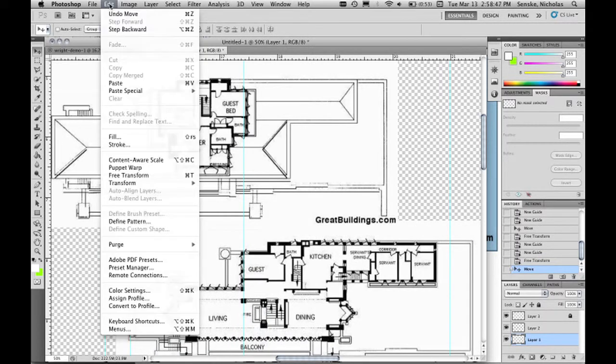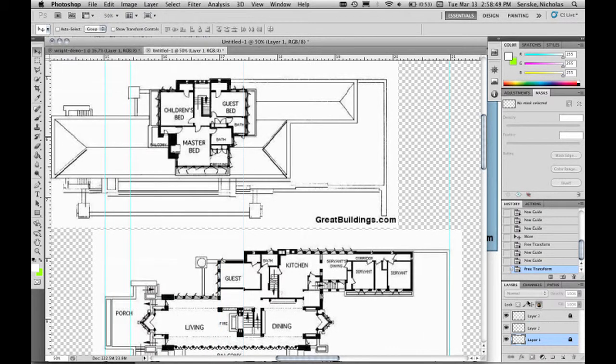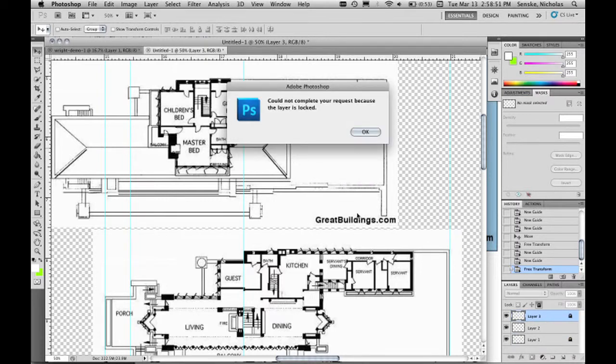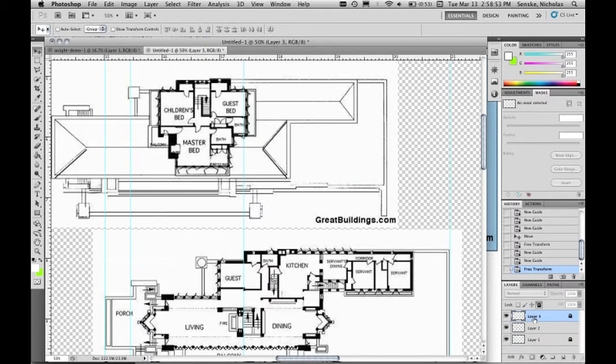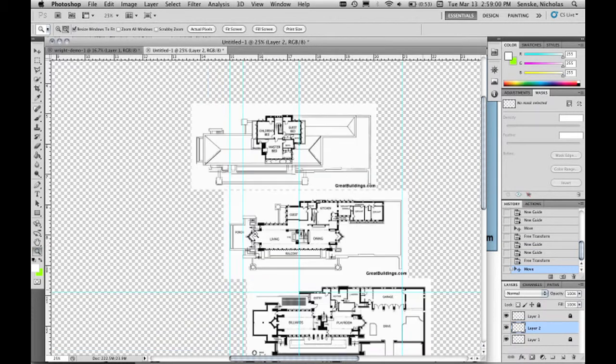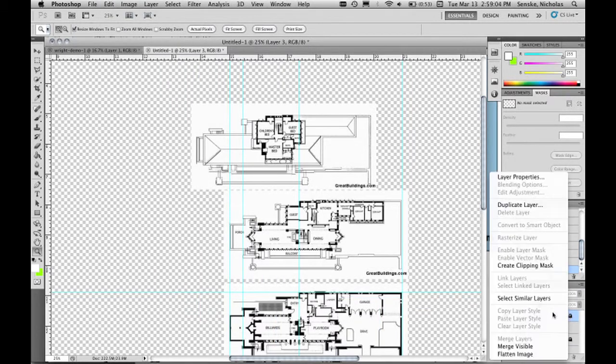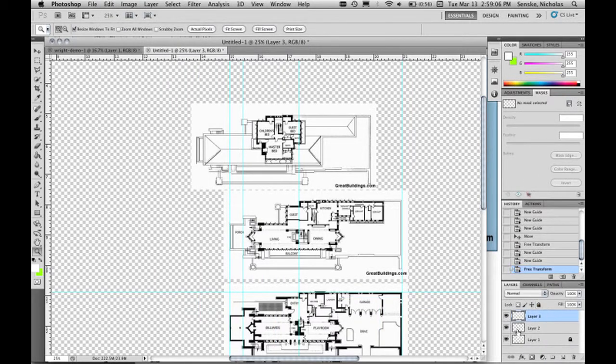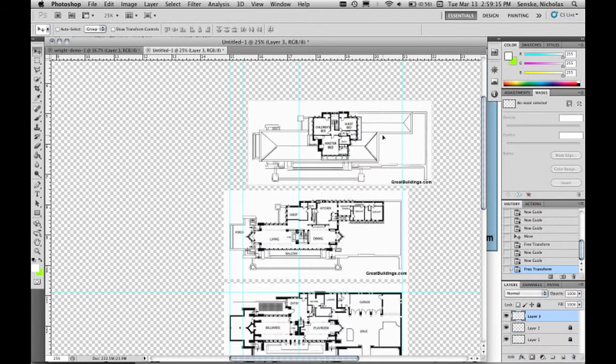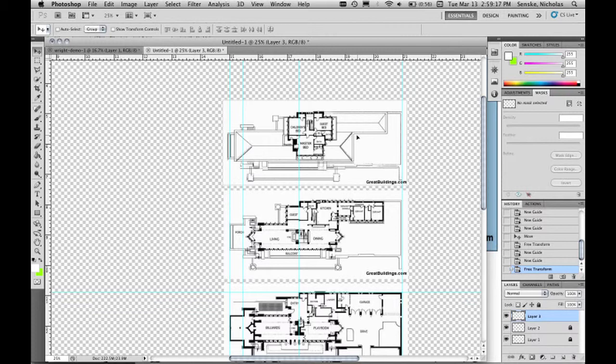Oops, should have locked it. So you lock it when you're done, and then let's pull. Go to Layer 2 here. Oh, I might have accidentally locked the wrong layer. How about that? So just unclick that. Let's lock Layer 2, and let's move Layer 3. Okay. So same process for this piece here.